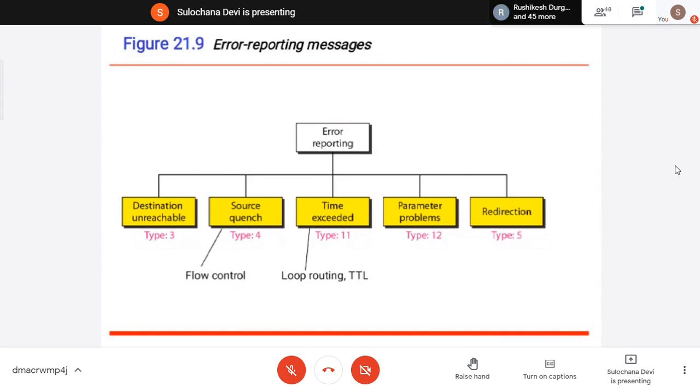Then parameter problem. If we send something and some parameter is not correct in the IP header or any header, then the packet will be dropped at the router. Then ICMP will inform that there was some issue with your parameter and you resend it.